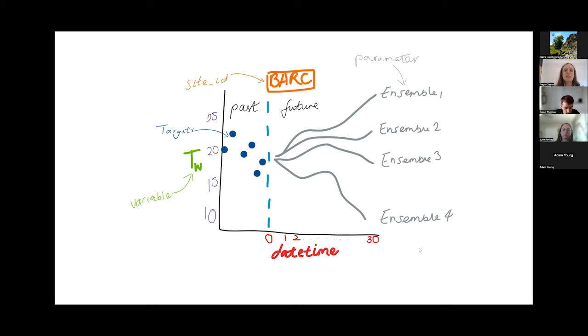We also have this idea of a reference date time. So this dotted line here is the date that the forecast is being produced. So if this is a real-time forecast, that's going to be today. We're making a prediction today of the conditions tomorrow. And so the reference date time would be today's date.